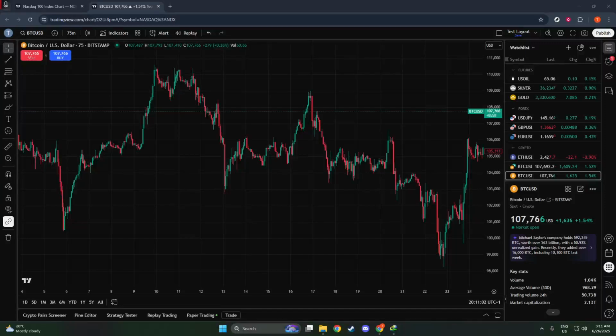In today's video, I'm going to teach you how to open 3 charts in TradingView. The process is straightforward, but it's important to understand that not all features are available to free users.